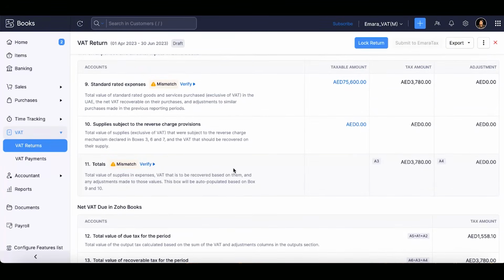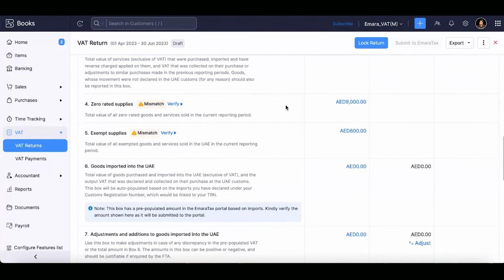You don't need to log in separately to your Emara Tax portal, click on each box, and then verify with your books of accounts. Because Zoho Books, after connection, will automatically fetch the values and let you know whether any adjustment needs to be posted. So this is going to be an advantage.